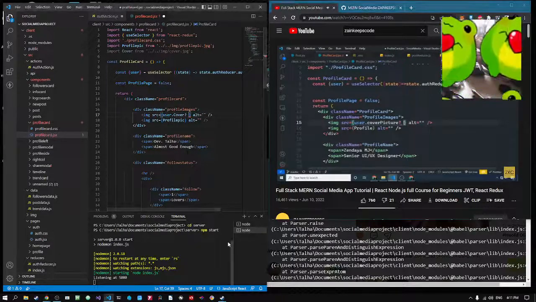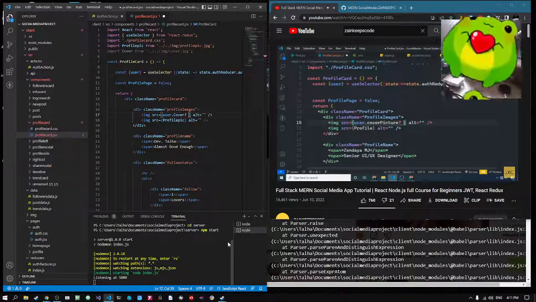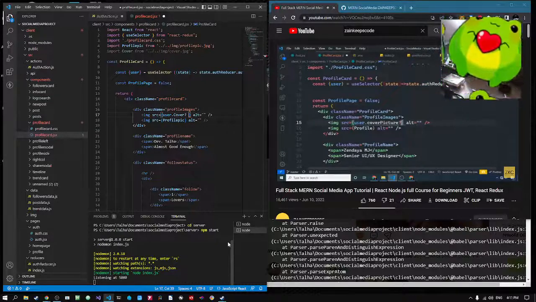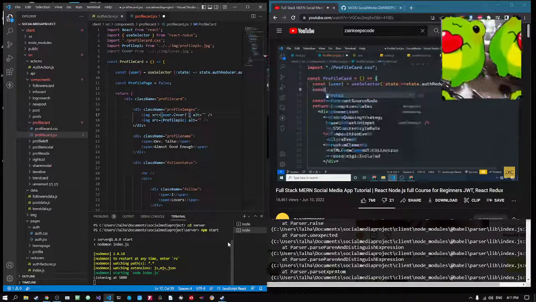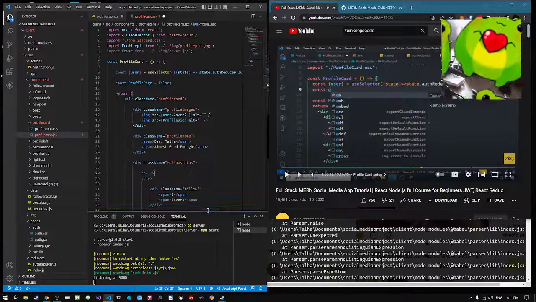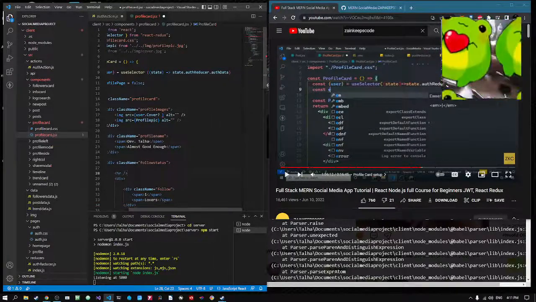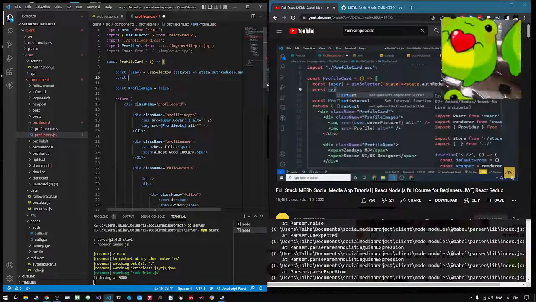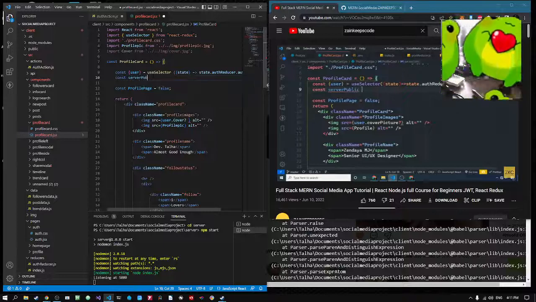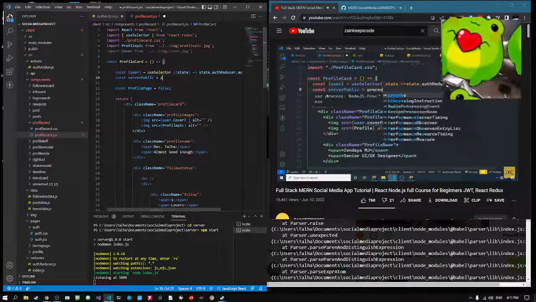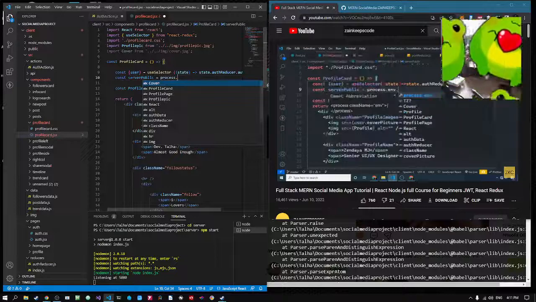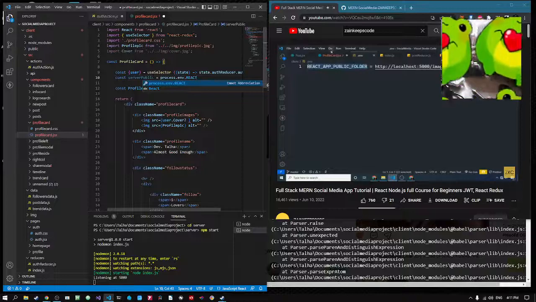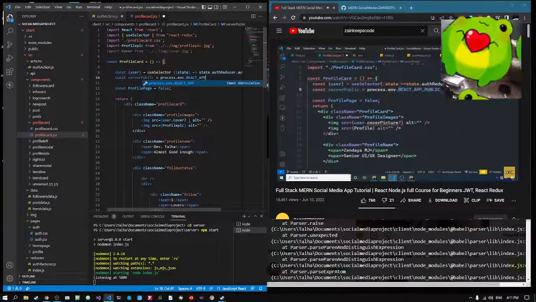Just to make the similar logic, we have to fetch from the server side, and instead of writing the whole process.env again and again, what I will do here is make a constant with the name serverPublic. Okay, serverPublic will be enough, and it will be process.env.react. Just simply copy the name instead of writing this. So copy this from here and I am pasting it here.